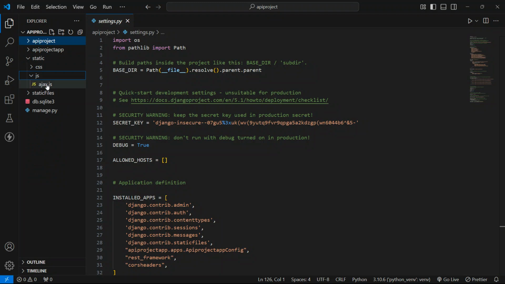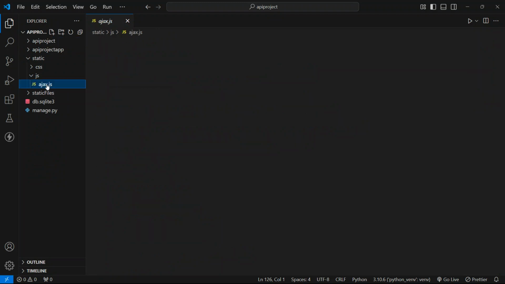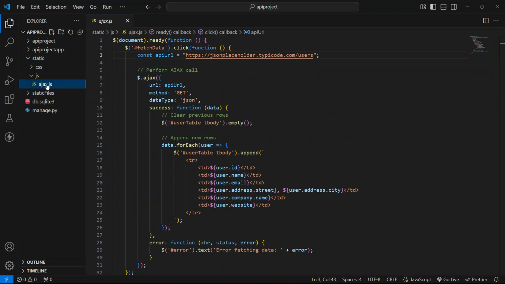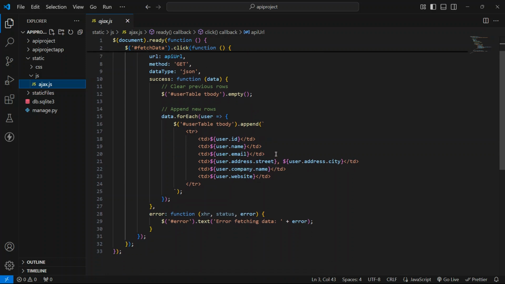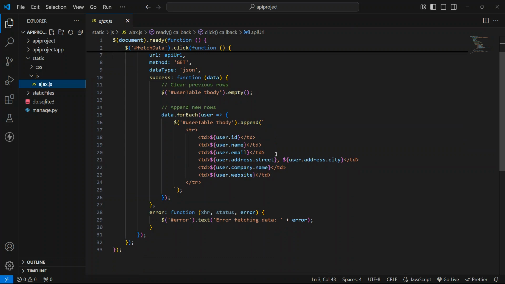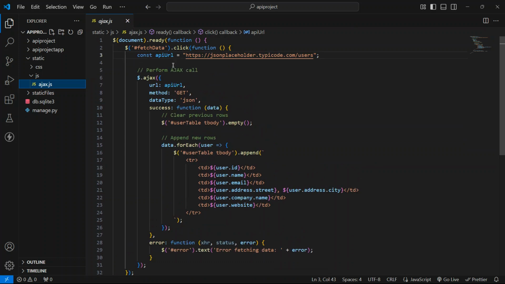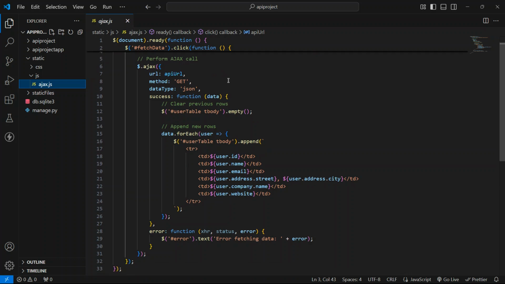So this is our task for today, and how do we do that? Inside our static folder we have one js folder, and inside that I have ajax.js. Inside this file you can see the code. Here, at the very first, I put that API URL here, and I perform the AJAX call.